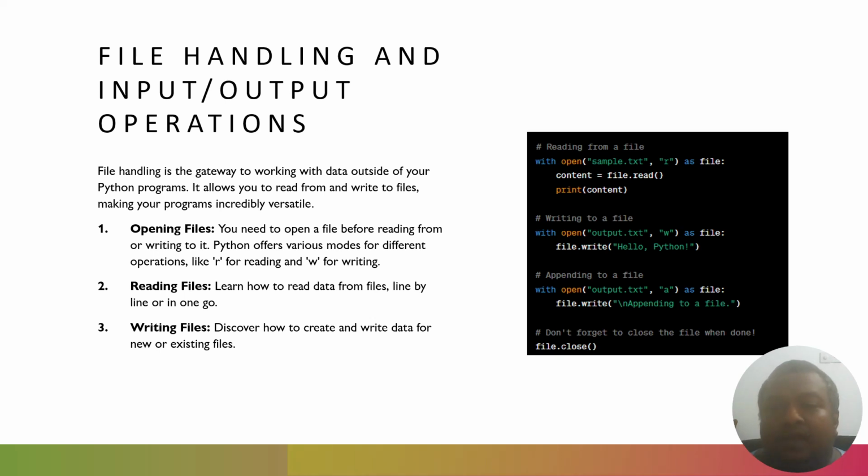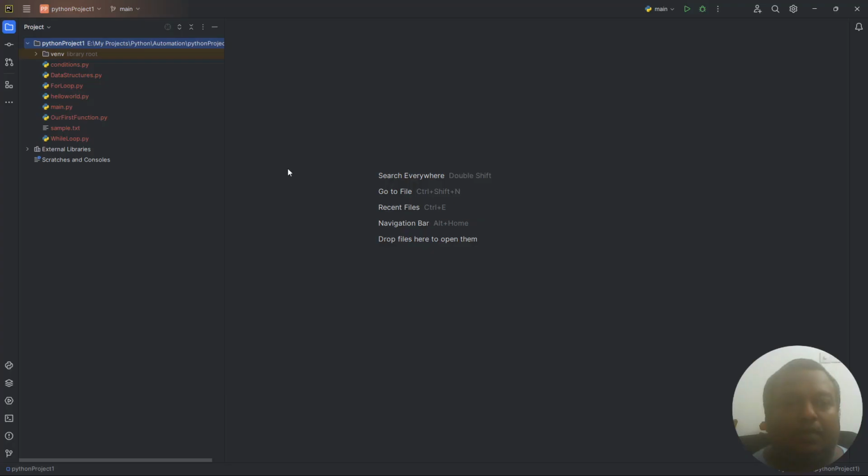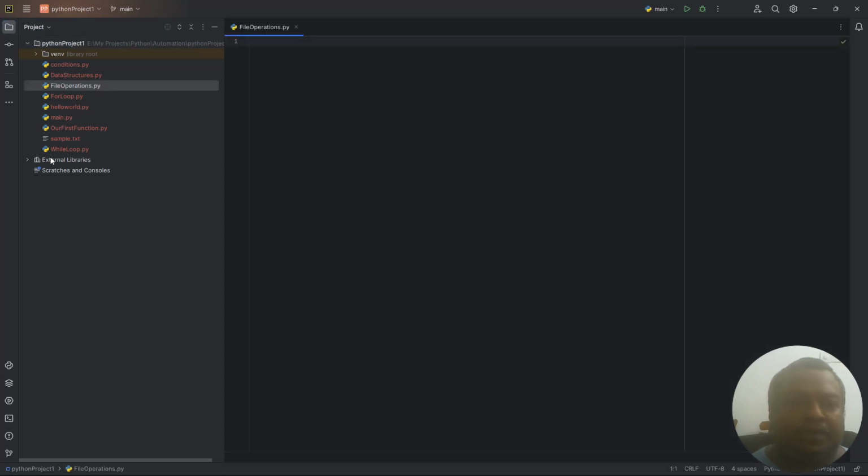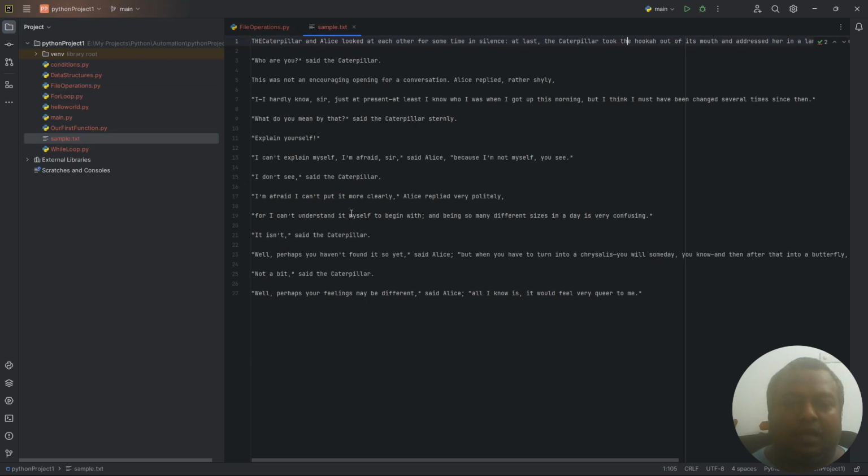Here in this example I have shown you all these three operations, but let's open up our favorite IDE and write some programs and see how we can work with files. Let's go. Let's create a new file. Let's call it file operations.py. For this purpose, I have created a text file called samples.txt and I have put it in our folder.